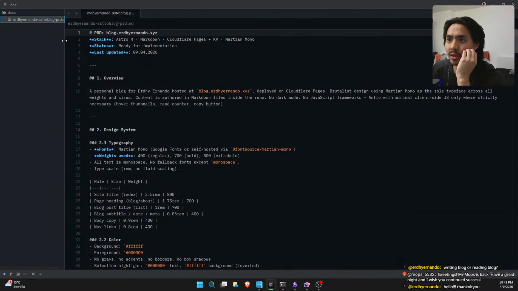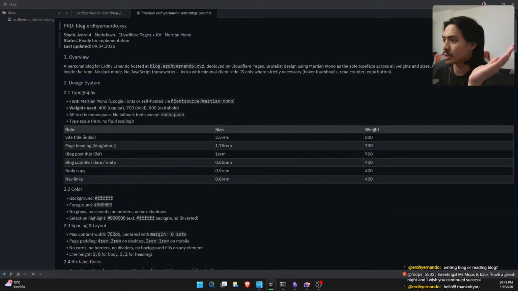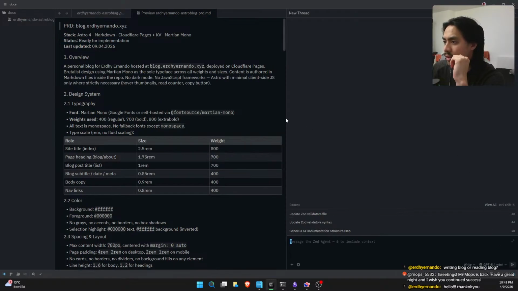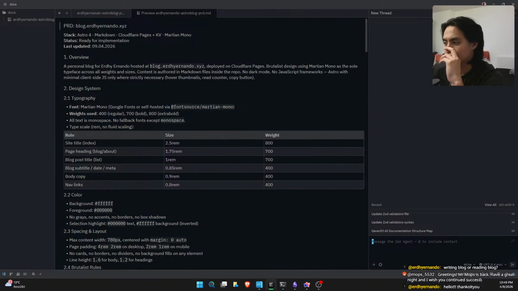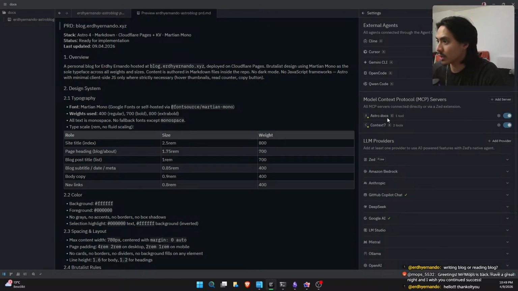Okay, let's go here. The thing is, it still uses Astro 4, which is understandable, maybe because Sonnet doesn't really have the latest, what do you call it? How do we know if it has access to MCP? Let me check. Settings. Context7 Astro docs.